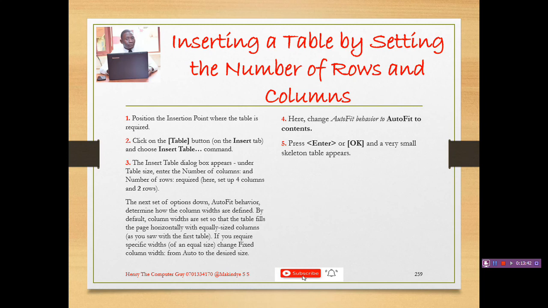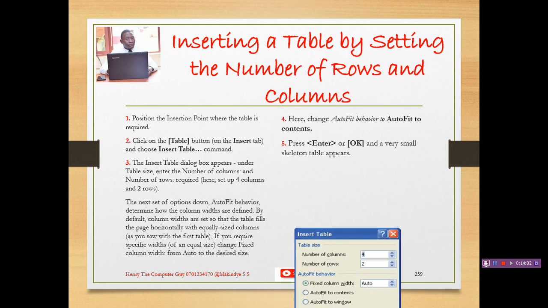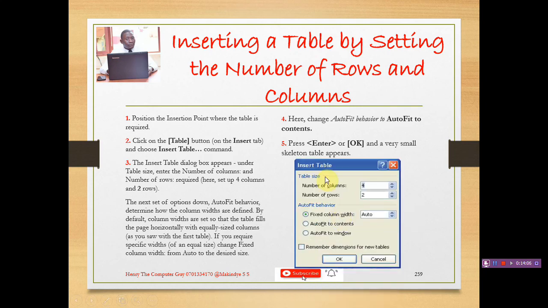Here you're going to change the autofit behavior to autofit to content. That means that whenever you put in content, it is going to be fitted to the table. Then press enter or OK, and a very small skeleton table will appear for you, as you're going to be seeing in the diagram. For example, you want to insert the table, you'll go to insert table, insert the number of columns, the number of rows, then you can set the autofit behavior to either auto or adjust it accordingly. Let's try it and see how it works.